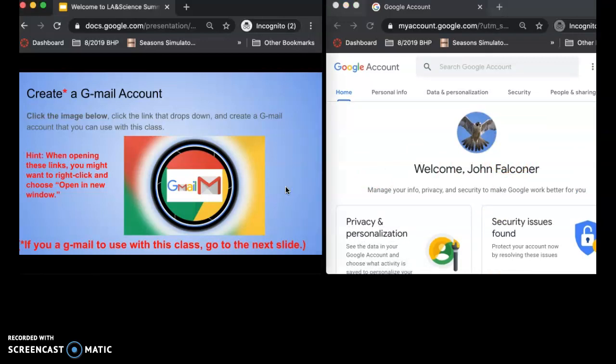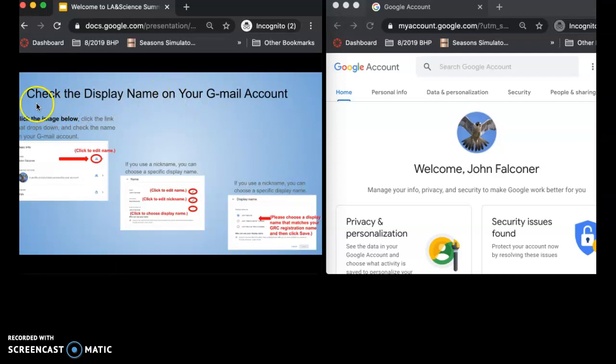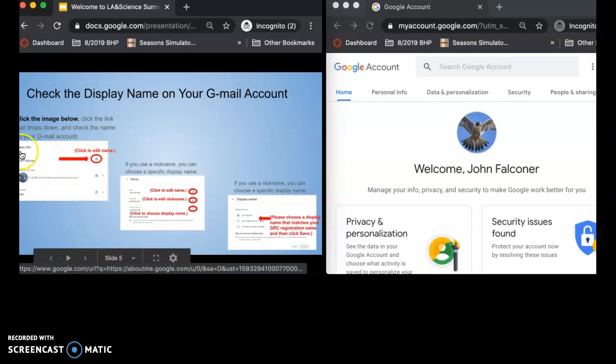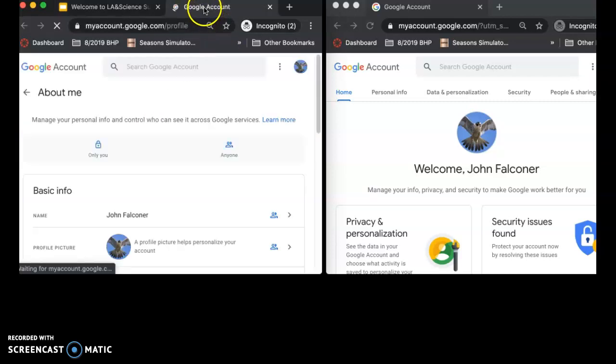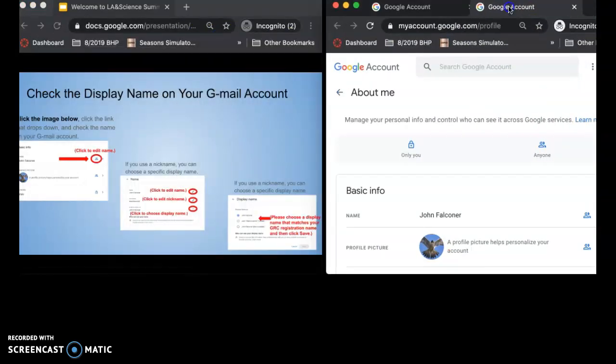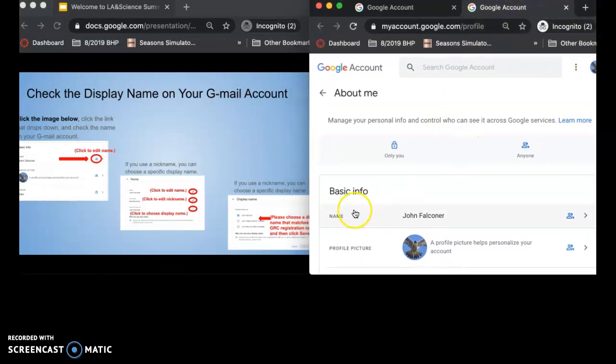Just click on that, and it should advance you. We're going to check the display name on your Gmail account. A lot of people have had Gmail since they were very young, or they just made one up for fun. And it's hard for me to recognize who's who in my classes. So what I'd like you to do is click on this link here on the slide, and it will open up another. We're going to just pull this over here so we can see the instructions. And then basically this slide, we're going to check the name.